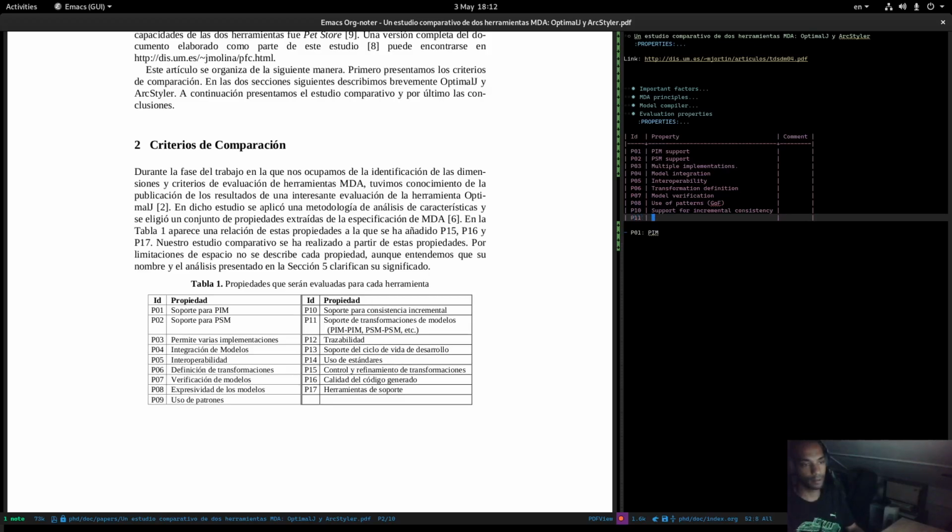P11. Right, so support. This is interesting how we have support for PIM and PSM separately from support for transforms. Support for transforms, model transforms. And maybe we could put this in the comments: PIM to PSM, PSM to PSM, etc. P12. Ah, interesting, a Spanish word that I don't know what it means. Trazabilidad. Okay, I'm not quite sure what that means, so we'll leave it there.